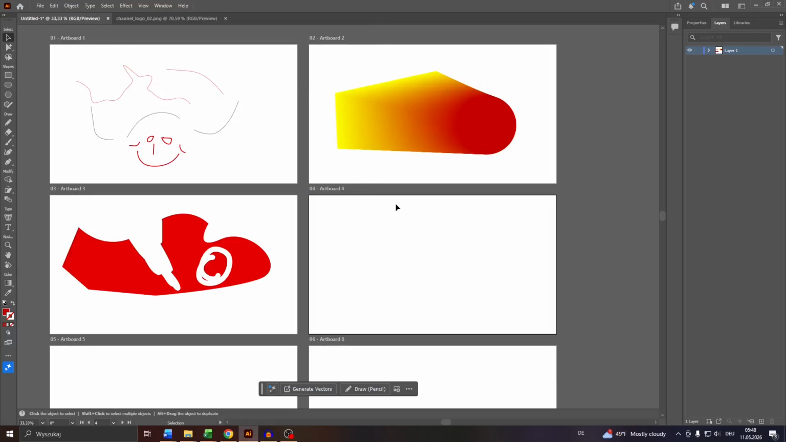Hello guys, in this tutorial you will learn how you can use the Shaper tool in Adobe Illustrator to draw various shapes with your left mouse. So let us guide you through this.